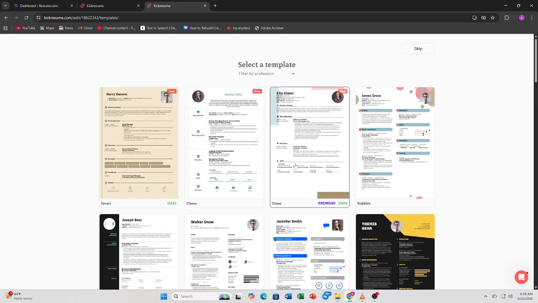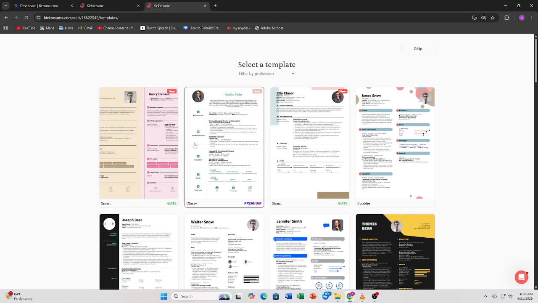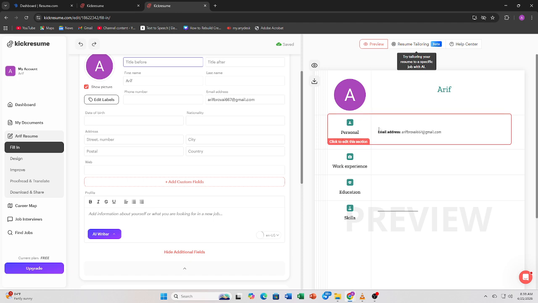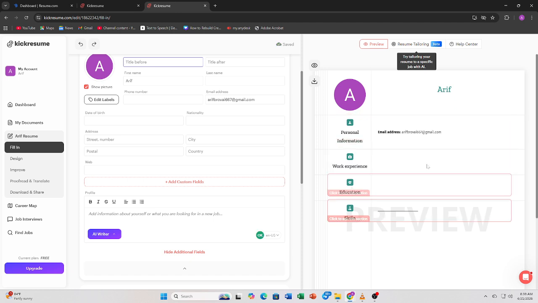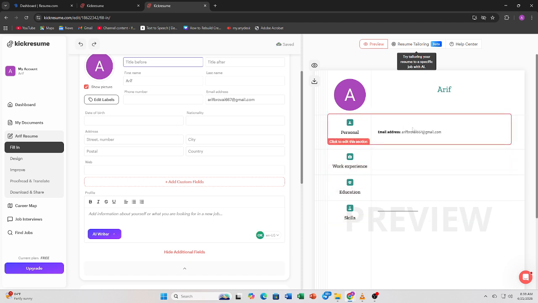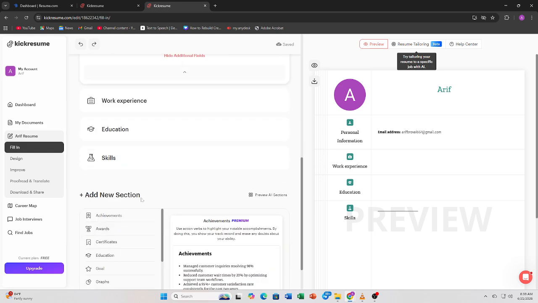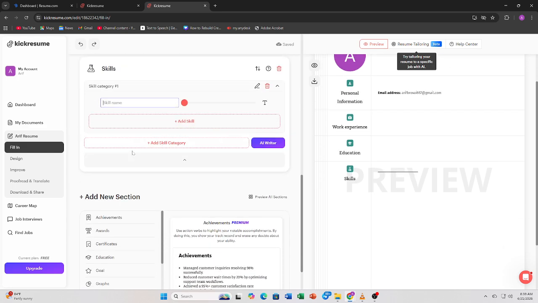Now add your contact details in proper US format. Include your full name, phone number, professional email, and your location like city and state. Next, write a strong professional summary. Mention your job title, experience level, and key skills in just a few lines.